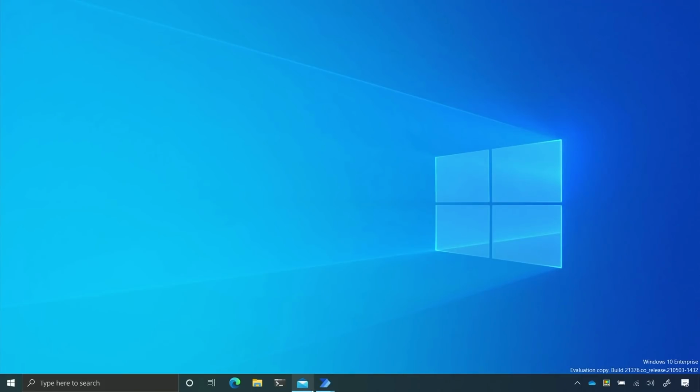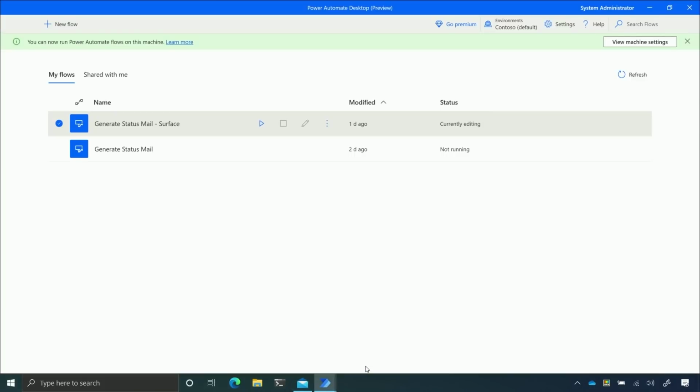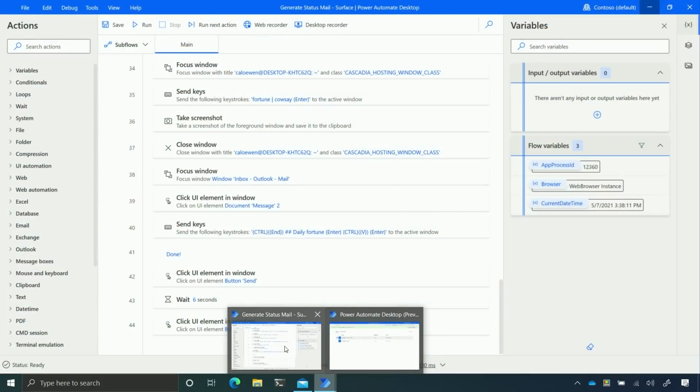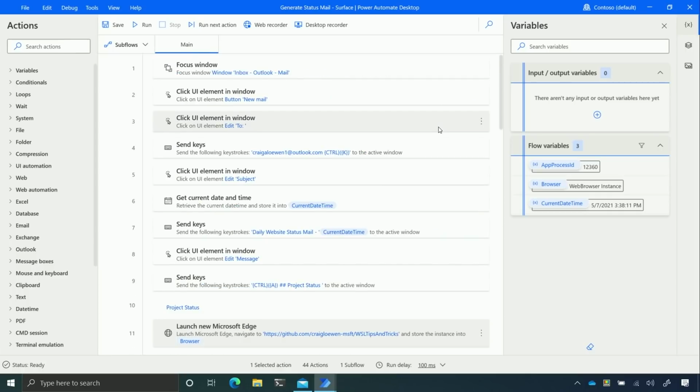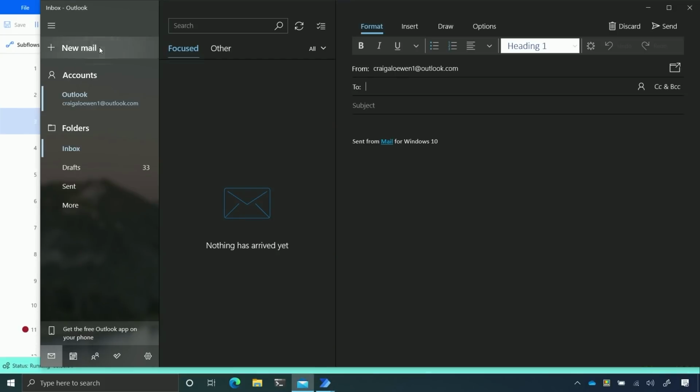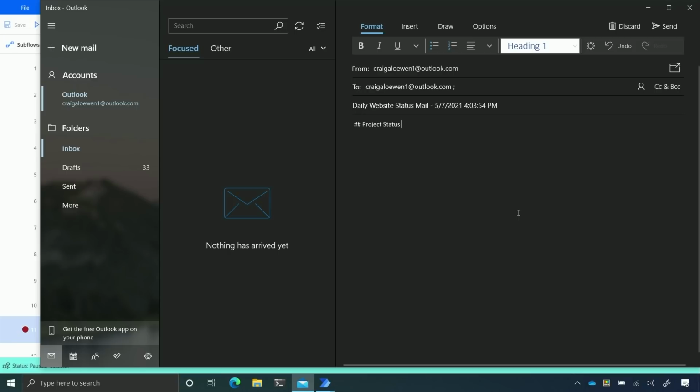So I'm going to jump on over to my desktop, and you can see on the taskbar, I have Power Automate Desktop here, and I have some different workflows that I have available. And I'm going to click this one that I have open and I'm editing. And each row in this is a different action that this editor can take. And so I'm going to set a breakpoint here, and I'm going to run it just to see what it does. What I'm hoping to do with this is to generate a status mail automatically with one click, grabbing data from some different sources.